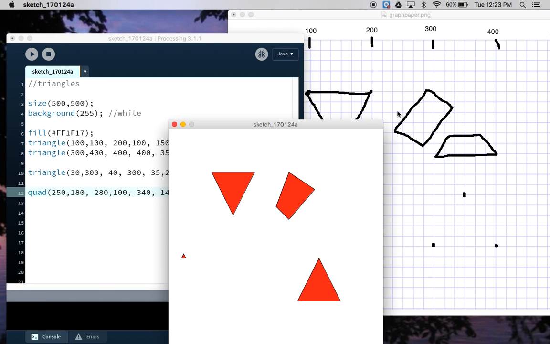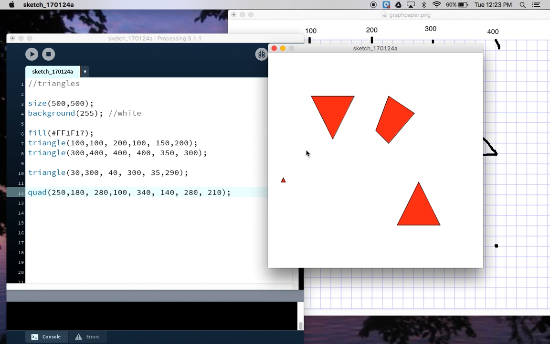There, and it's not exactly this, but you can work out your points if you want to make a quadrilateral that is a different shape. So that's just nice to know if it's useful for you. So that's it on triangles and quadrilaterals.